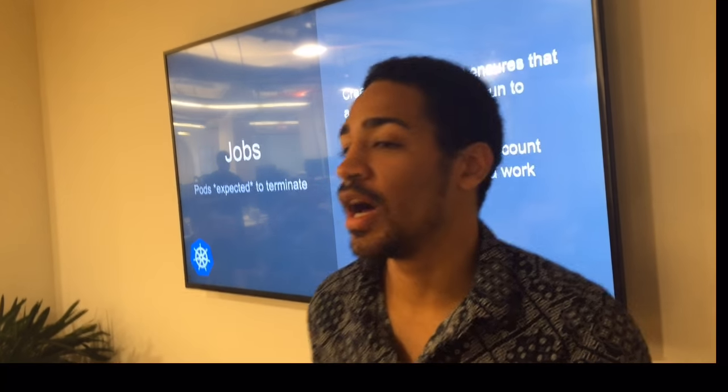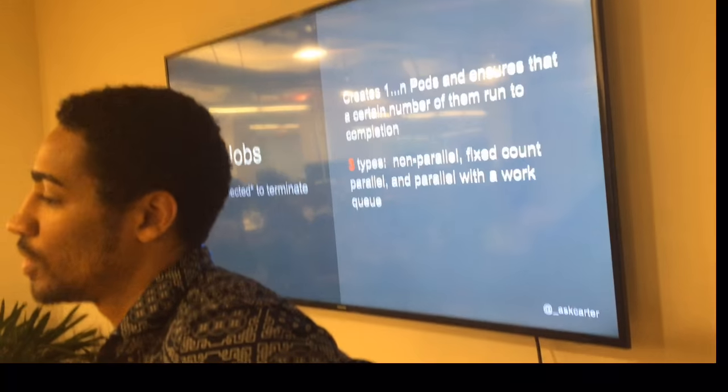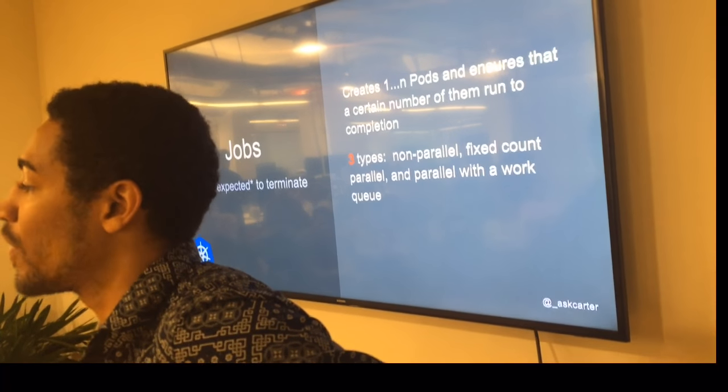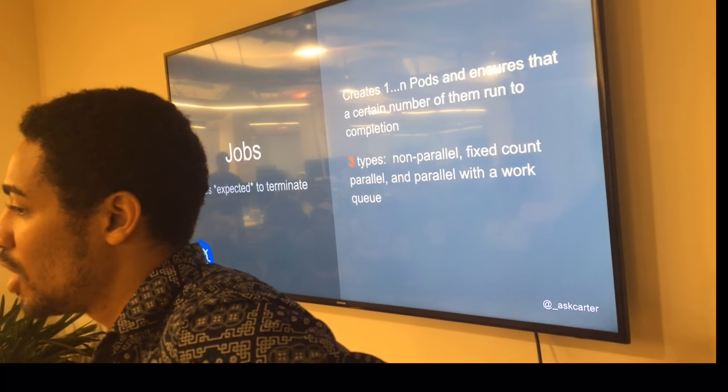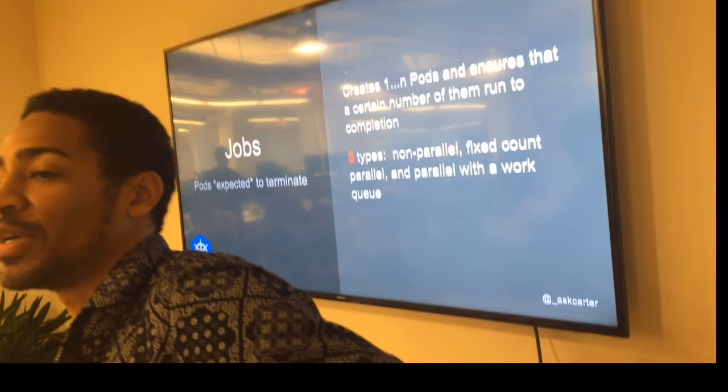Next is jobs. Before we talked about pods. Pods are fungible. They could die, but we don't want them to. This is our application that's up. But what happens when there's one-off things we want to run? That's where jobs come in.